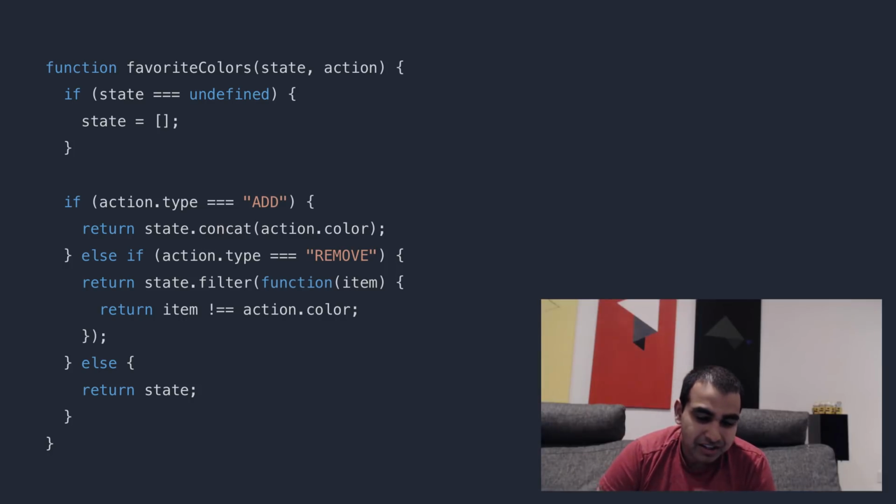So let's take a look at what a reducer for this example would look like. Here I have a reducer called favoriteColors. Notice this is a function and it takes two arguments. One is the current state and the second is the action that was used as part of invoking it. Let's go through the code line by line. The first thing we do is this: if this is the first time your application is running, there will be no state, so your state will be undefined. If that's the case, I'm essentially saying state will be an empty object, or in this case, an array.